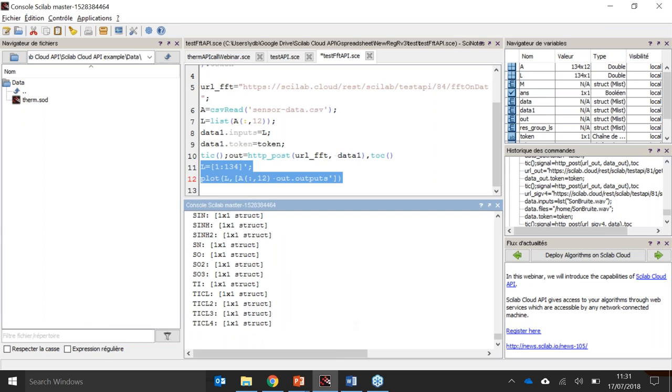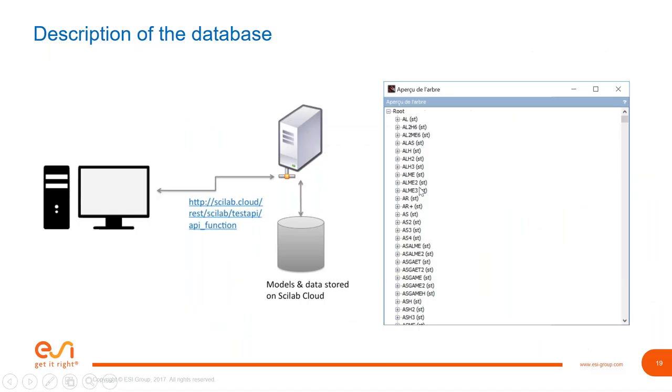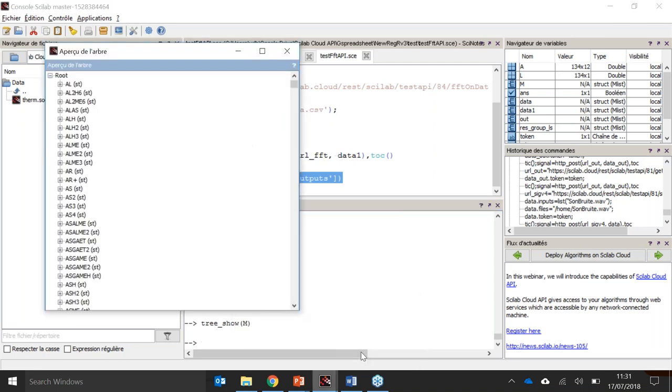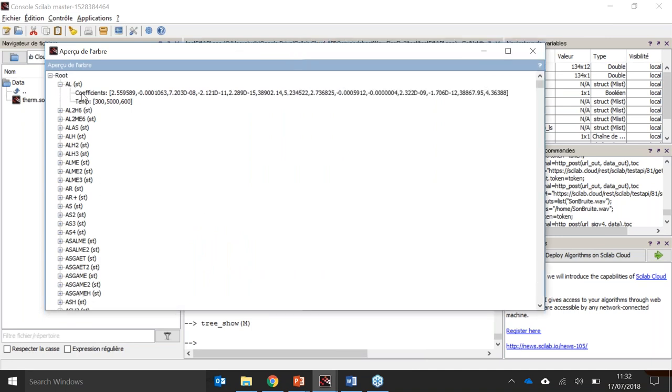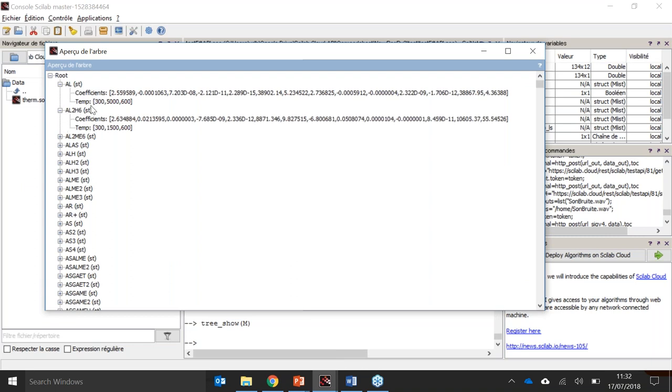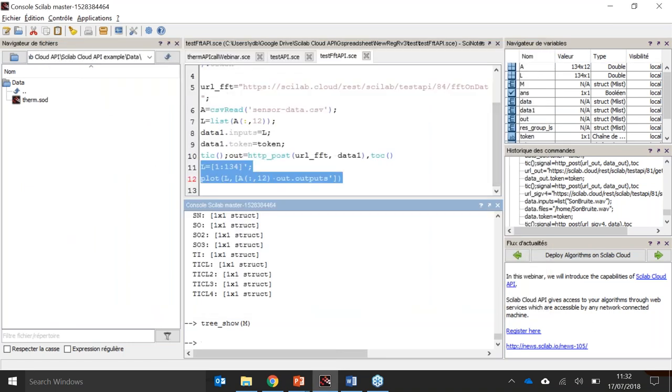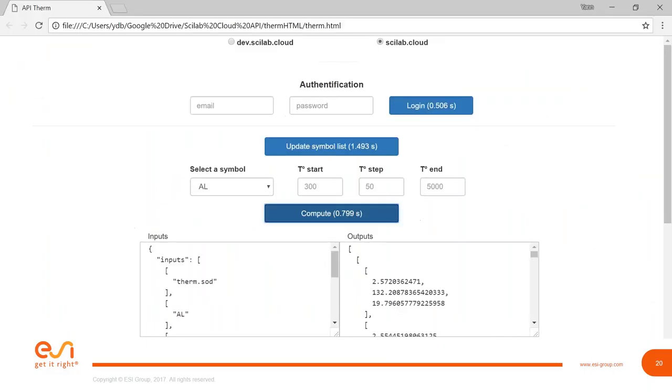It's a variable m, and if I make a tree view of m, that's what you just saw earlier. It's basically a tree with all of the different thermodynamic entities, aluminium, and so on. I don't know all of them, so I'm just going to go through the first one. In this structure, it's an mlist. I've stored the temperature range on which we can apply the thermodynamic laws on this element and the different coefficients.